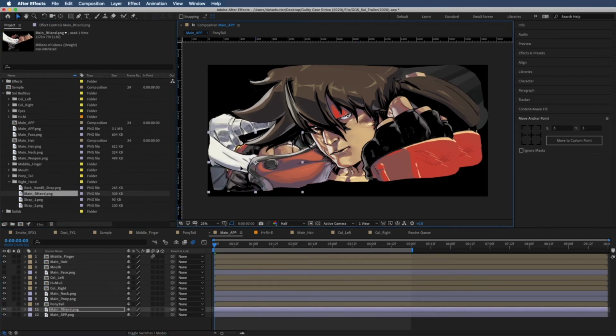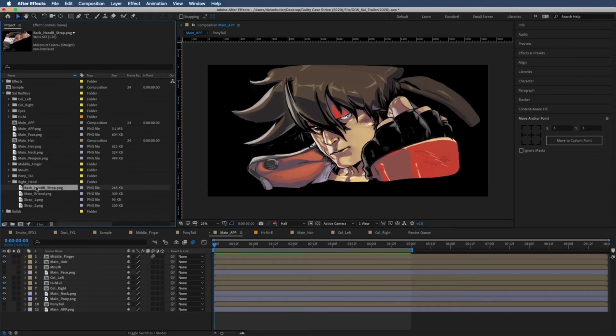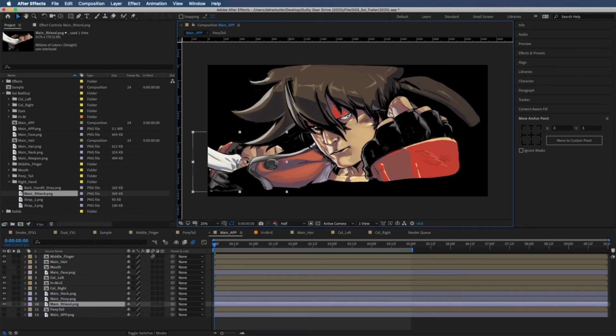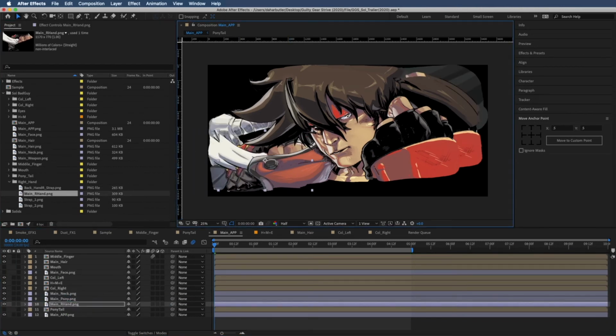Now I'm doing the background, just soft animation, little subtle movements really work a lot. None too hard, none too fast.